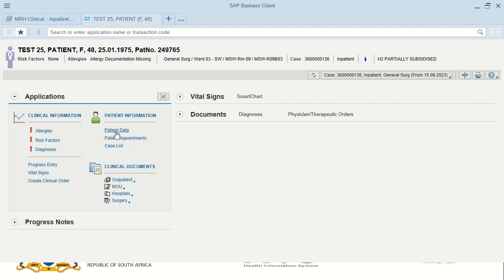Then in the patient information section, we've got patient data. Patient data allows you to view the patient master data, which will give you the demographics. And as a clinician, you're able to change some of the demographics. For example, you can change the address and the telephone number if required.